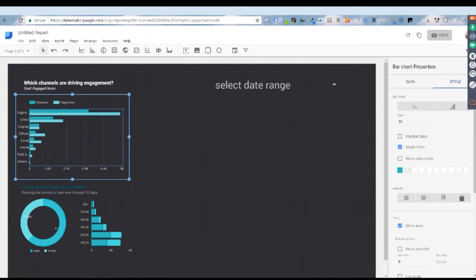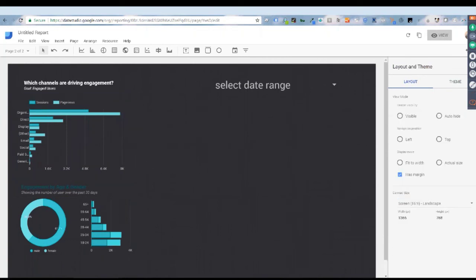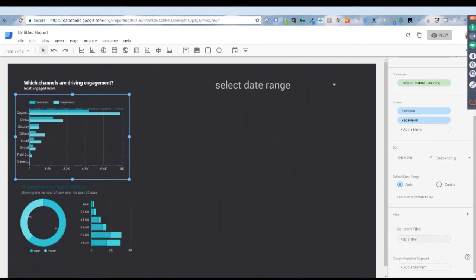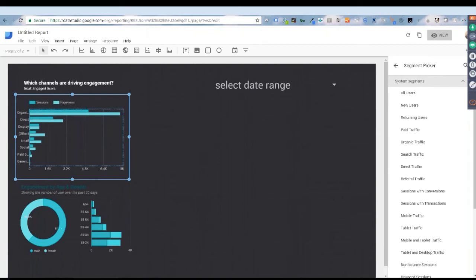So the other way to do it though, if there's just a specific widget you want to filter down. Yeah. So you can use the filters or the segments. So clicking on a specific widget brings up this kind of two-sided panel, data and style. So how you're interacting with the data, what data you're interacting with. That's going to be here, and this is where you're going to use some of the filtering. So this Google Analytics segment, so system segments, custom segments, shared segments. So custom ones that you've built, system ones are the ones that Google has.